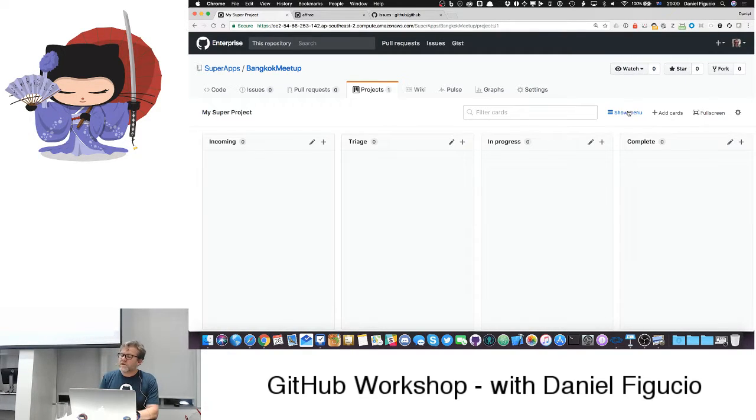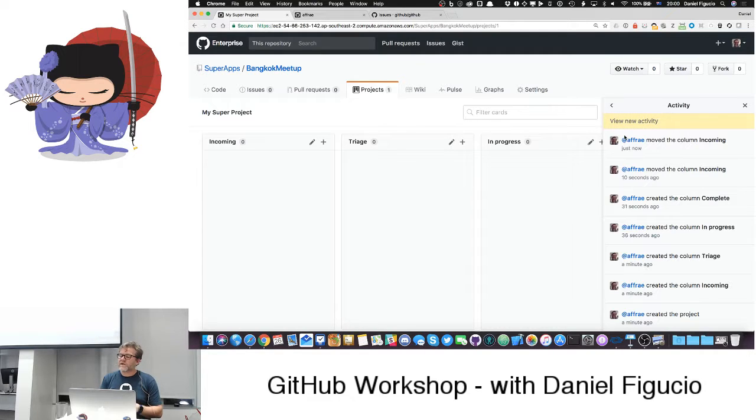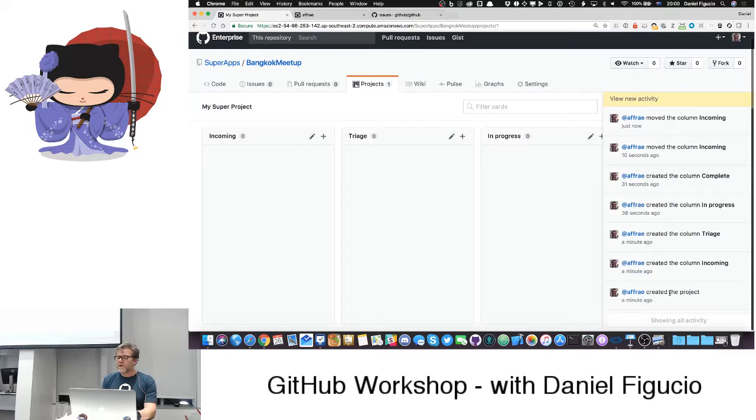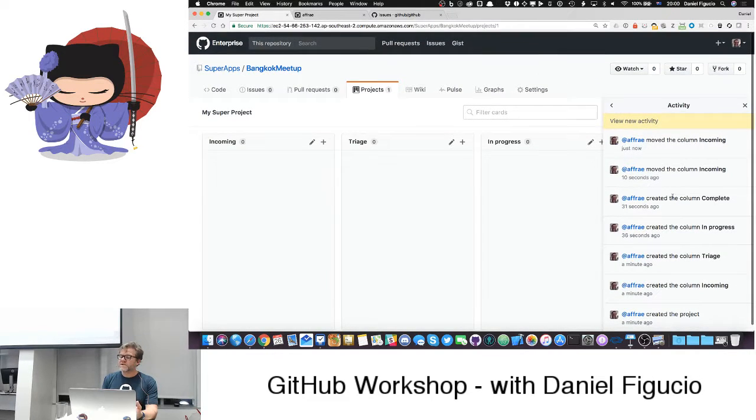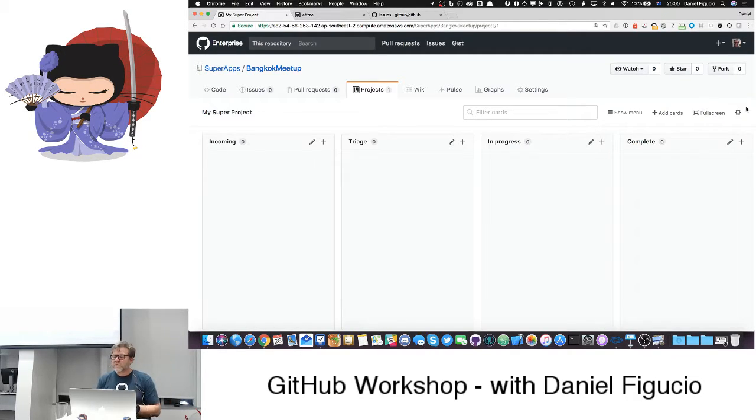There's a little menu here where you can start looking at things like activity that happens within the actual project. So you can see here that everything from creating the project about a minute ago to creating all of our columns to moving the columns around is all tracked. So you can actually look at the history of what happens within the project itself. But it's a bit boring right now because there's nothing there to actually track.